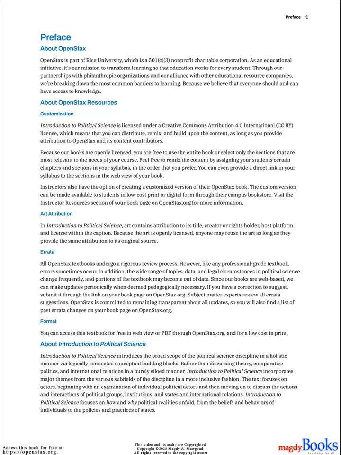Art attribution. In Introduction to Political Science, art contains attribution to its title, creator or rights holder, host platform, and license within the caption. Because the art is openly licensed, anyone may reuse the art as long as they provide the same attribution to its original source.